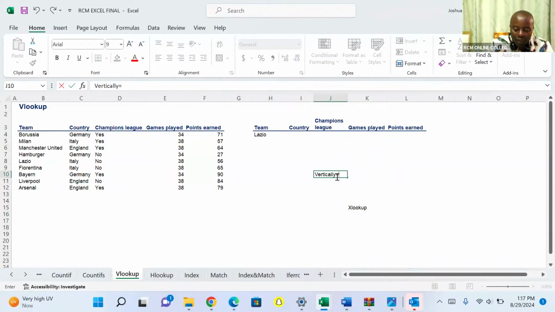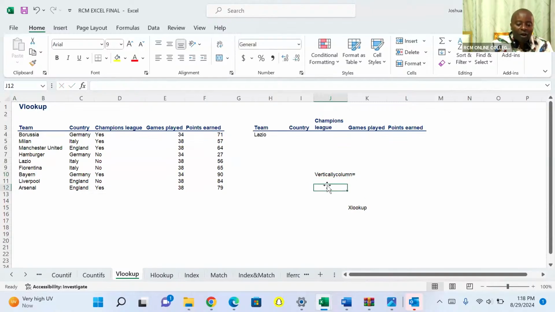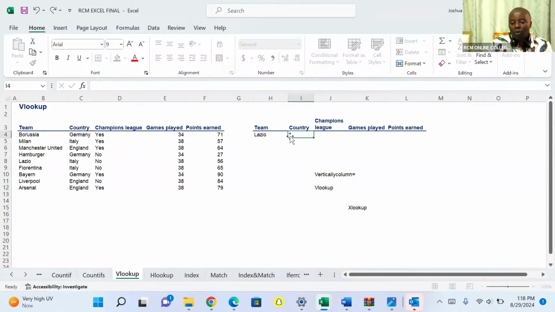Meaning that they are a column here, ladies and gentlemen. For me to search from a vertical column, I have to use what we call the VLOOKUP. VLOOKUP stands for vertical lookup. So what I will do, I'll come here to kkin, because the first thing that I will have to look for is the country of kkin.